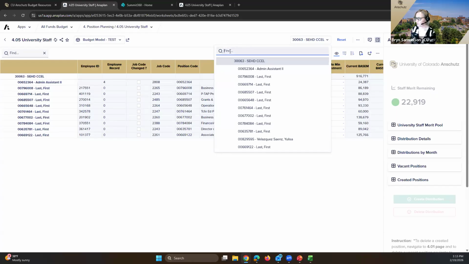I love this search feature that you could search by first name, you can search by position number, you can also search by employee ID, even though it's not in this list, and it will quickly take you to that position if you're looking to do just kind of a one-off.